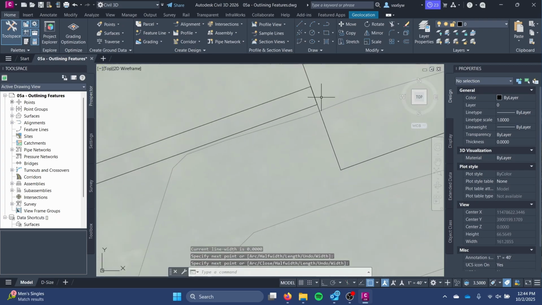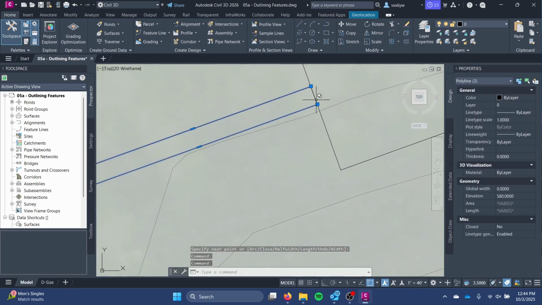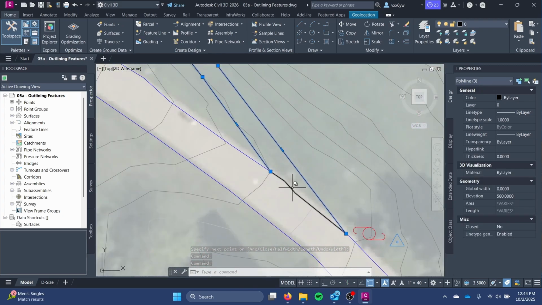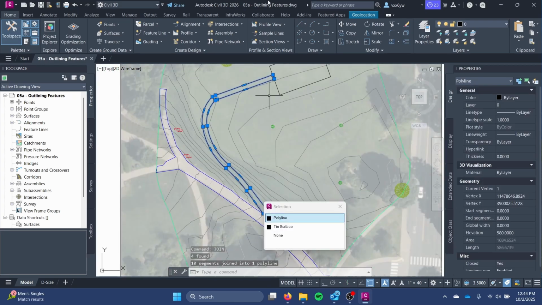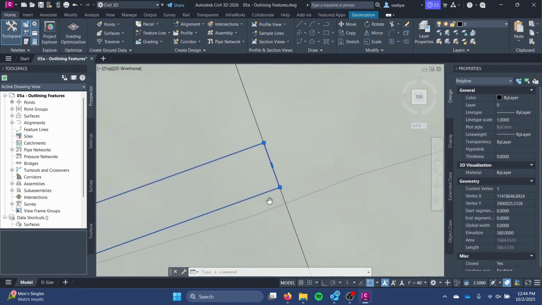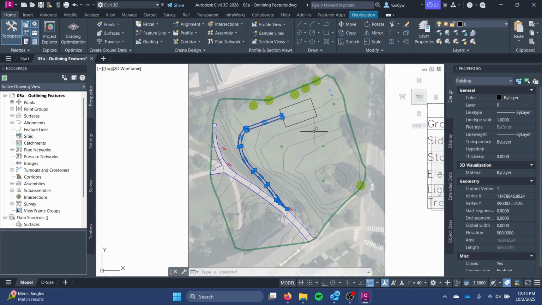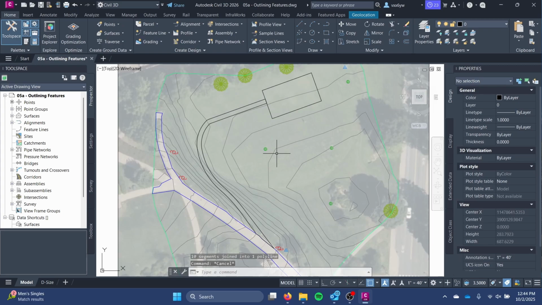And now that I've done that, assuming that there's no gaps here and that all the lines are touching, I can select them all and use the join command to make them all one object. So if I select it all, you can see that I'm now selecting the entire polyline. Looks good to me. And so that is my sidewalk. I'm going to save here now.